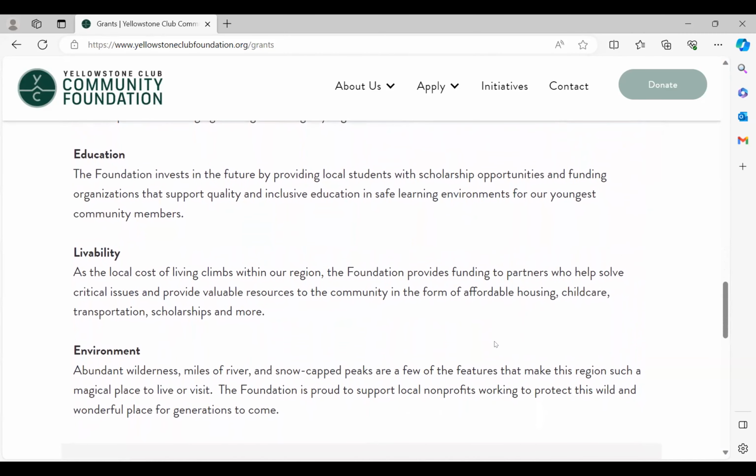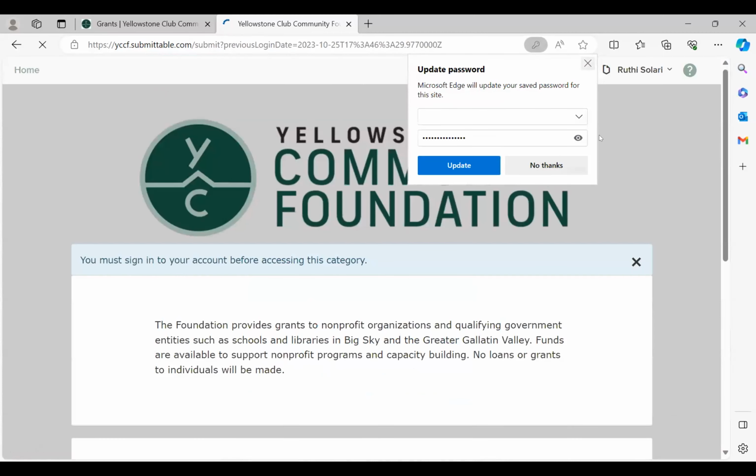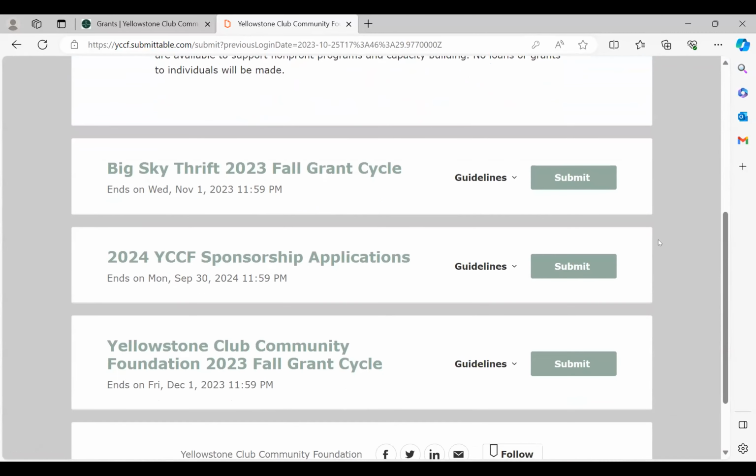So if you scroll back up to the live button and click on apply here, this will take you directly to Submittable. And mine is already populating because I have an account here, but it's a very simple sign up. You just provide an email, confirm that email, password, confirm the password, and then first and last name. That will allow you to sign in. And once you sign in, you'll see that we have 3 open applications on the Submittable website at this time. The first is our Big Sky Thrift 2023 Fall Grant Cycle. This is a grant cycle specifically supporting Big Sky-based organizations, nonprofits, and government agencies such as schools or libraries with tangible items. So examples of this would be sports equipment, office supplies, vehicles or appliances, items that are kind of capital items that may not be always supported through a program or an initiative.